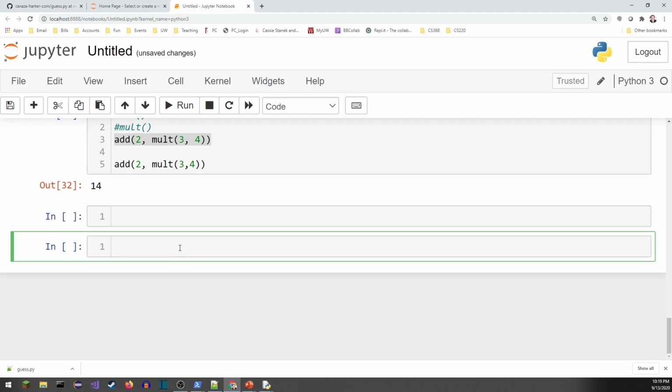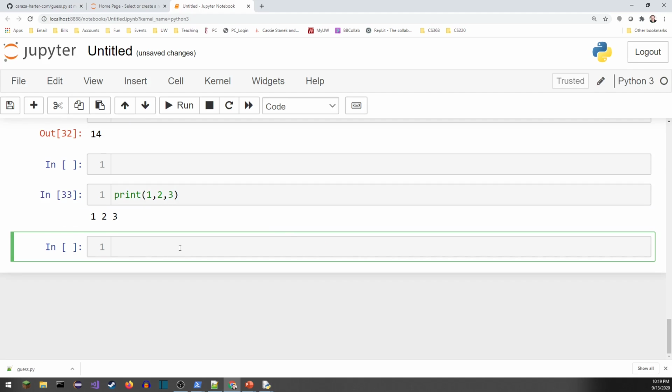So what I want to do now is just a little more exploration with print. If I do print, a moment ago I told you it can take more than one argument. So if I print out numbers 1, 2, 3, shift enter that, there we go, prints 1, 2, 3. Now we have some power over how this looks.